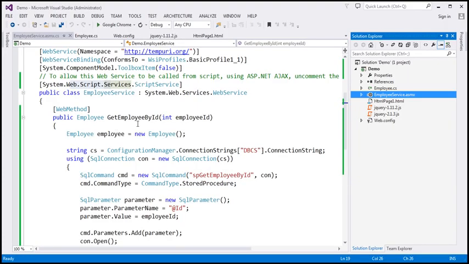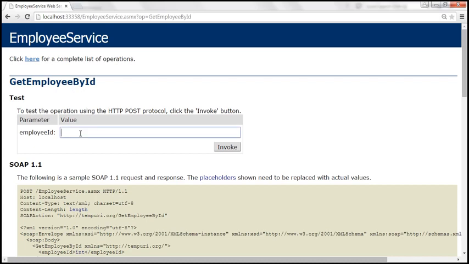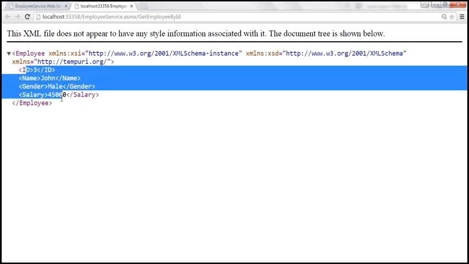So this web service is going to expose that function GetEmployeeById. We provide it an ID, it's going to return an employee object back, and the format of that employee object will be in XML because this is a web service. So we have this web method available, click on that, and if we provide, for example, let's say employee ID 3, click Invoke, notice that we get employee ID 3 details in XML format.